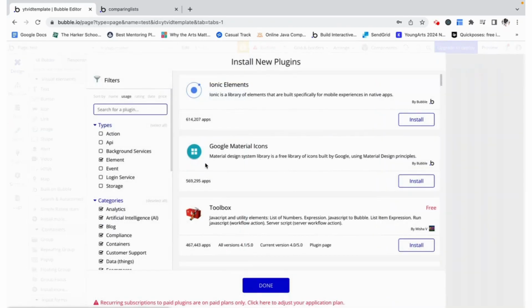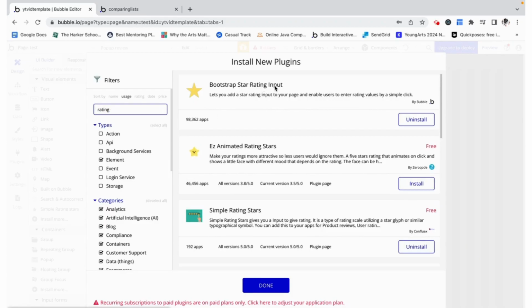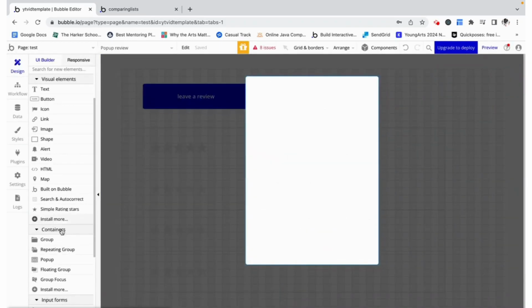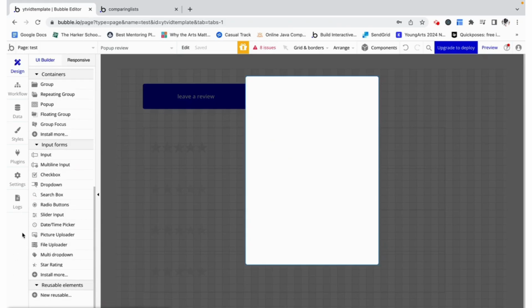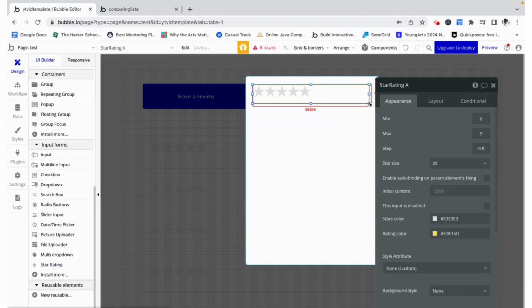And I want the user to be able to select stars as their rating, to be able to click on maybe 4 stars and that then being a 4-star review. So I'm going to install the Bootstrap Star Rating Input by Bubble. Now that I have that installed, it's going to show up under input forms right here. I'm going to add that onto our page.